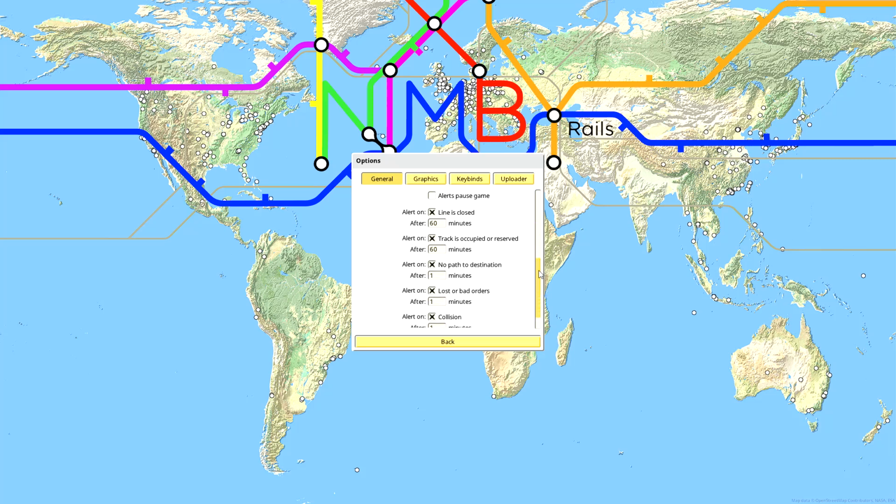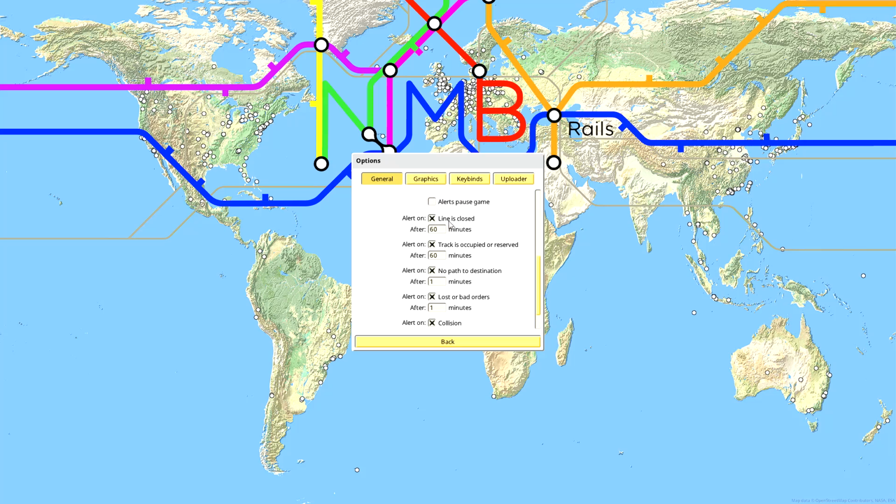There are a number of different kinds of alerts, and you can select or deselect each one of these alerts individually so that you get an alert on each one of these conditions. By default, alert on line is closed is selected, as is track is occupied or reserved, no path to destination, lost or bad orders, and collision. And waiting at a signal by default is not selected.